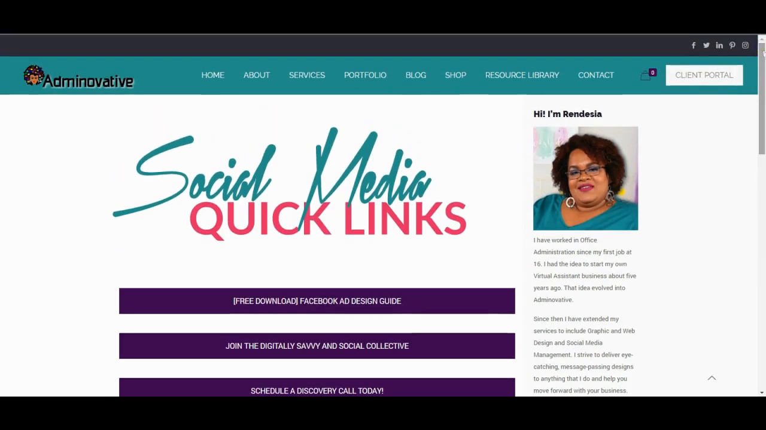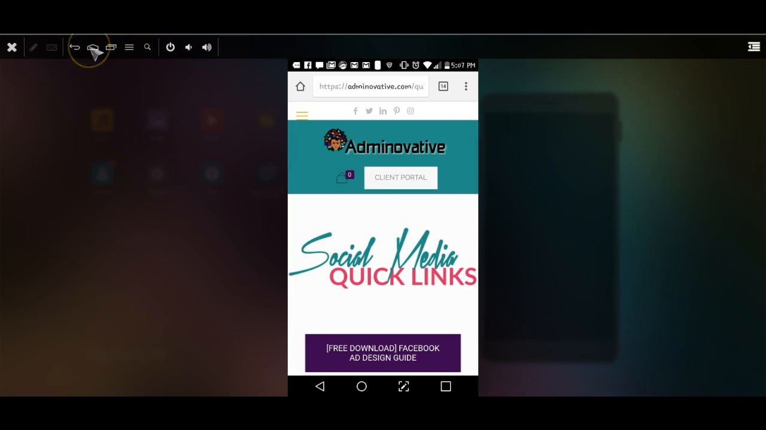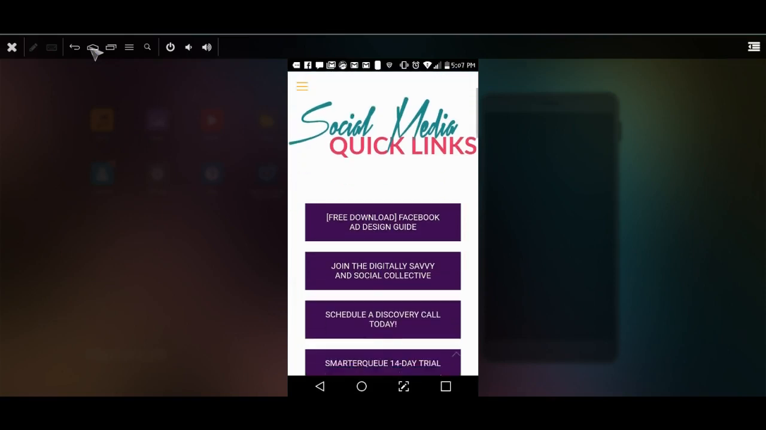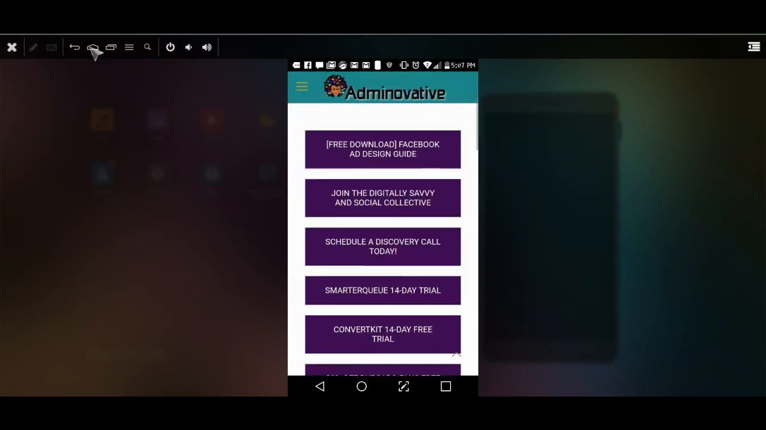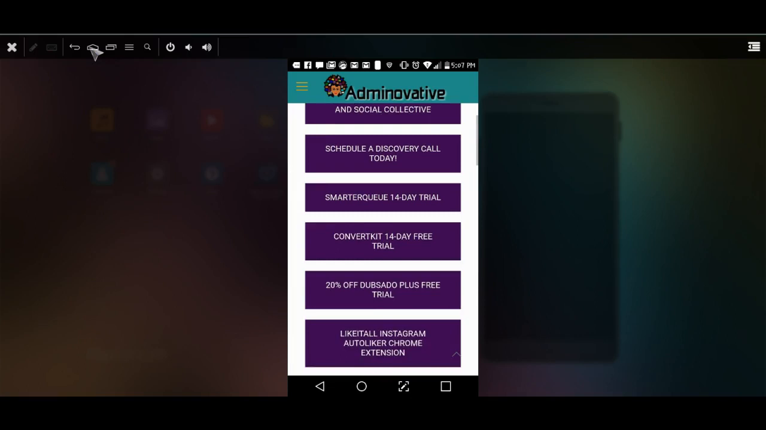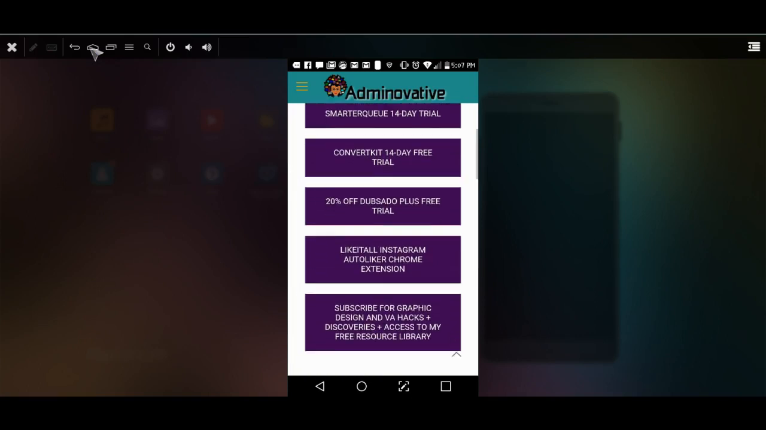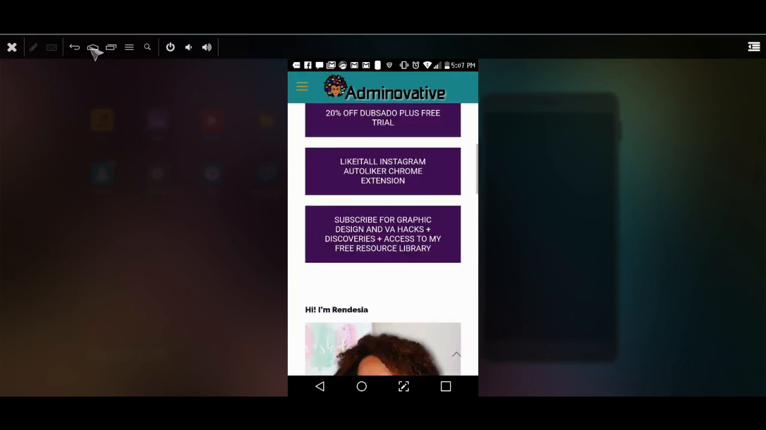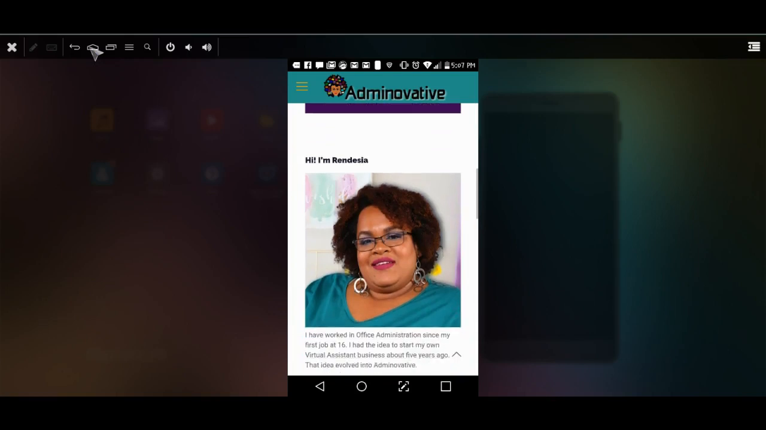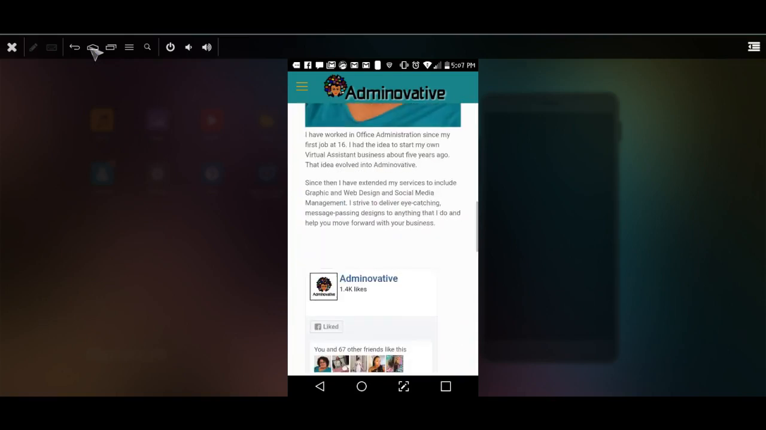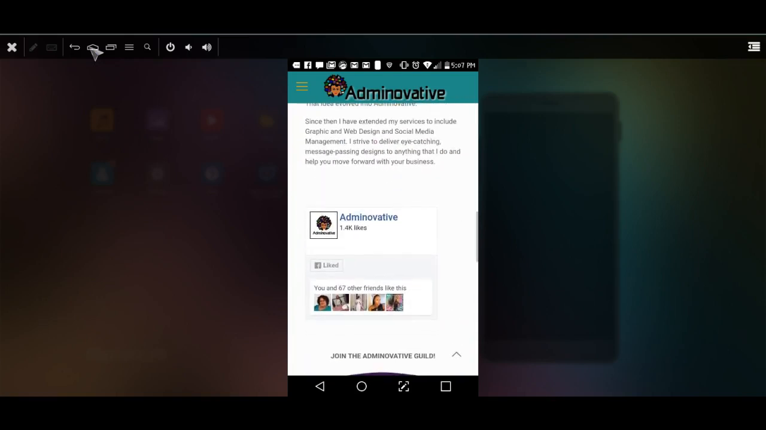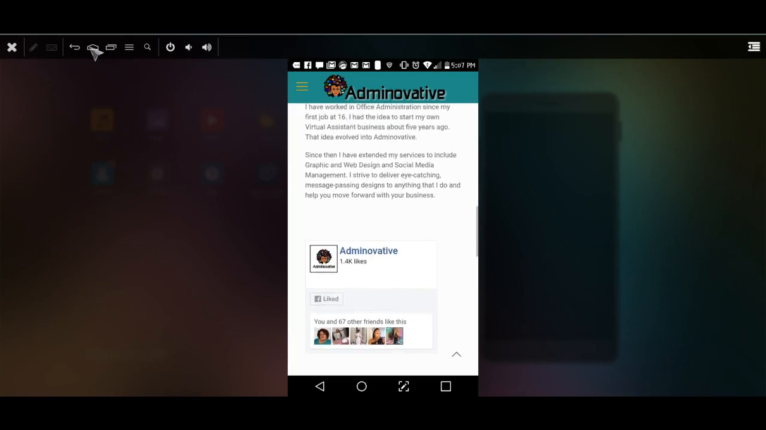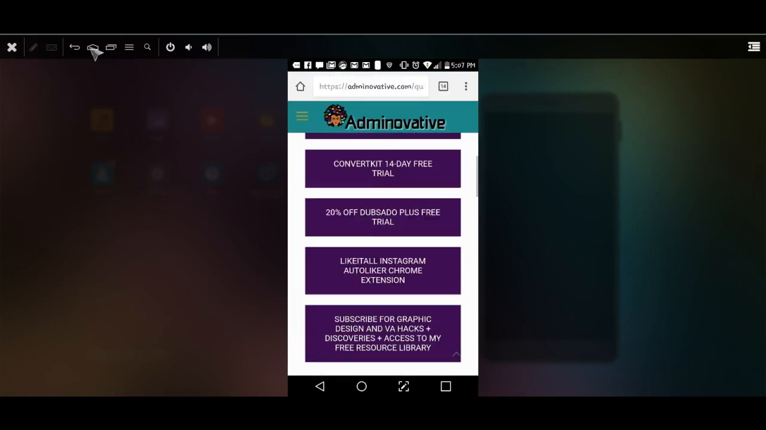So let's see what it looks like on mobile. So this is it on mobile, and pretty simple. Bam. I have my heading, I have all my buttons or my offers. Once again, the same. It's as simple and straight to the point as possible. And then if they continue to scroll, they can see my bio and link to my Facebook and more of the same links that are up at the top.